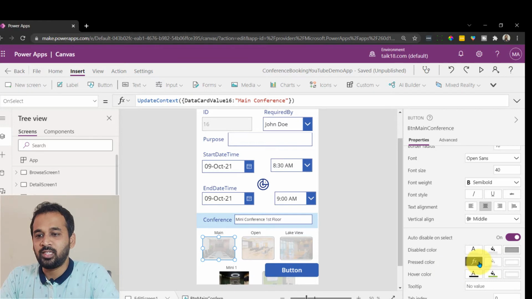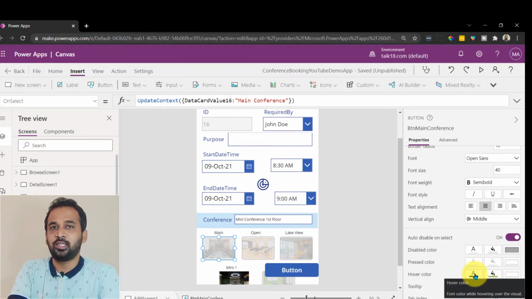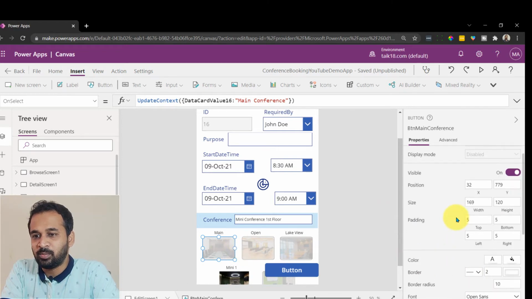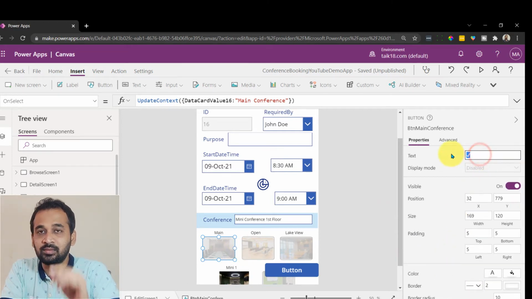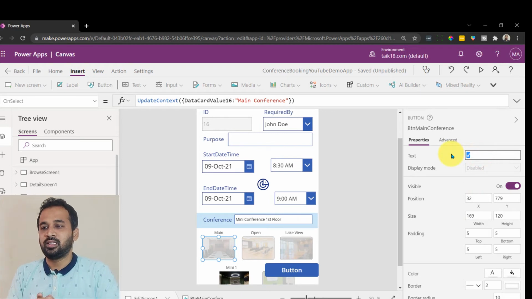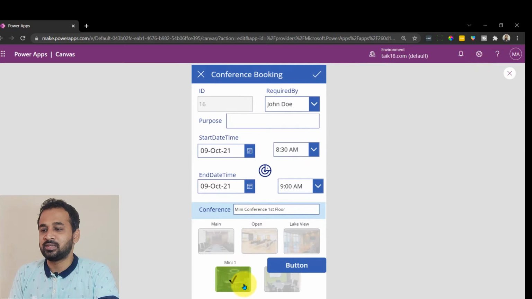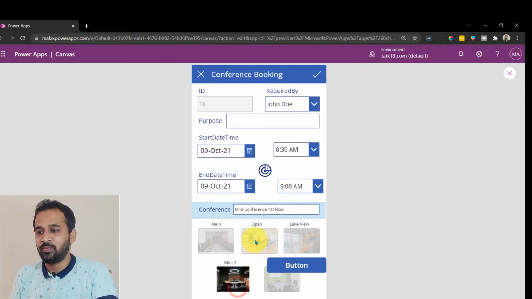When it is pressed, I need to show some kind of color, and when it is mouse hover, then also I need to show some kind of color. In the mouse hover, I just added the black color, and inside the buttons I have added a text as this right symbol, because they want to see, oh, you want to book like this. So if you look at this now, you can see this tick mark here. If the user clicks on this one, it is going to change what the user has selected, right? So that's the reason I used that.